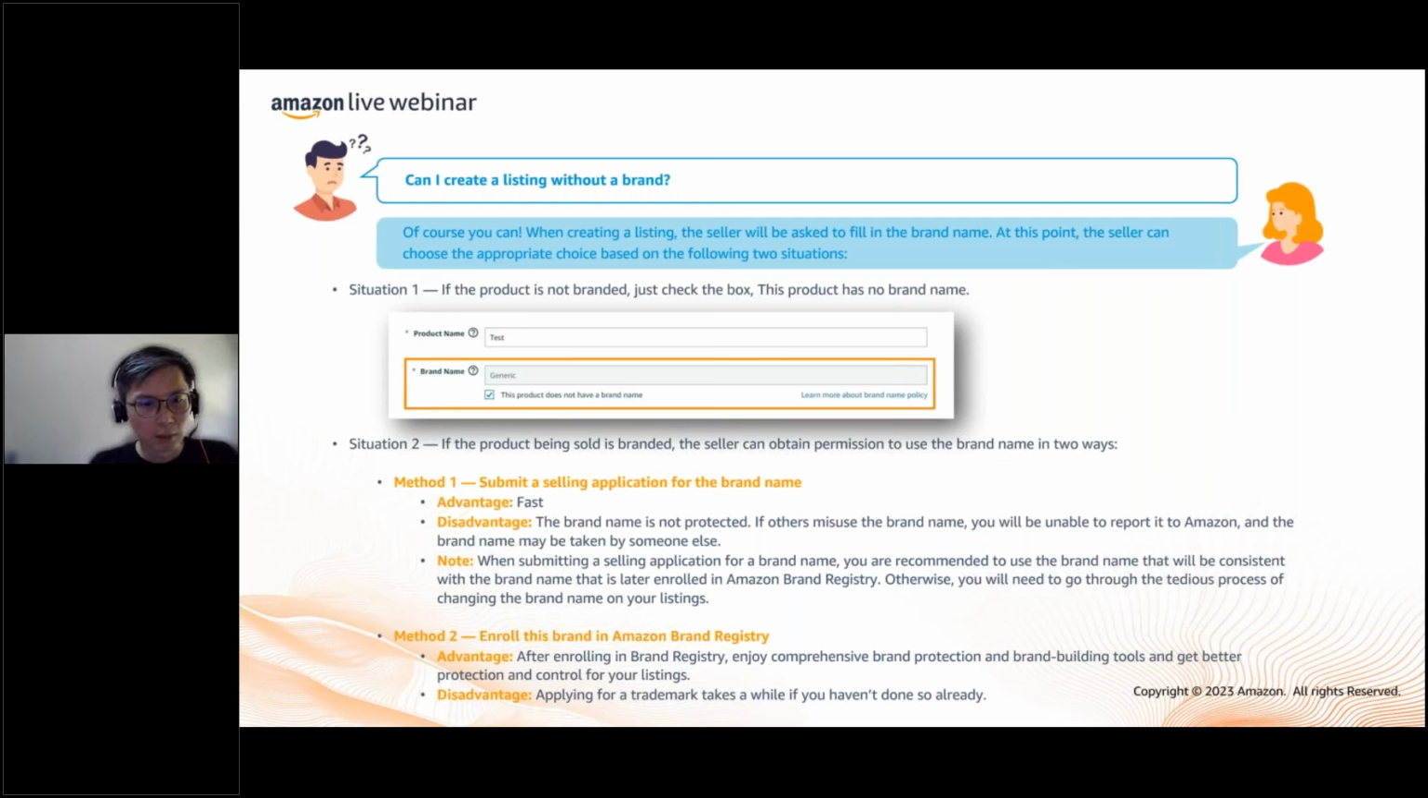So method two, which is the better way, is that you enroll that brand in Amazon Brand Registry. After enrolling, you enjoy those benefits and protection and brand building tools that we covered earlier on, and get a lot more control for your listing. However, the disadvantage is that it takes a while to apply for a trademark, and there is also cost involved.